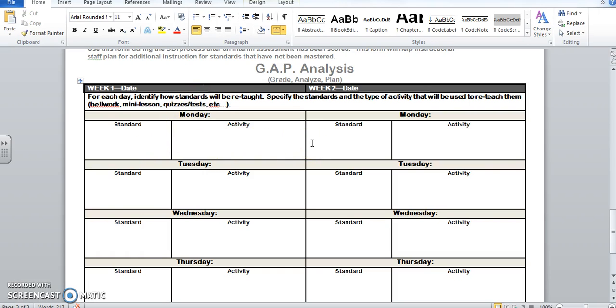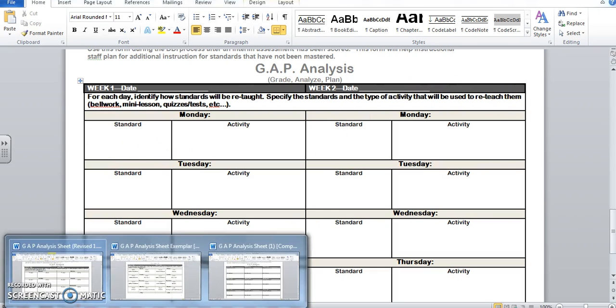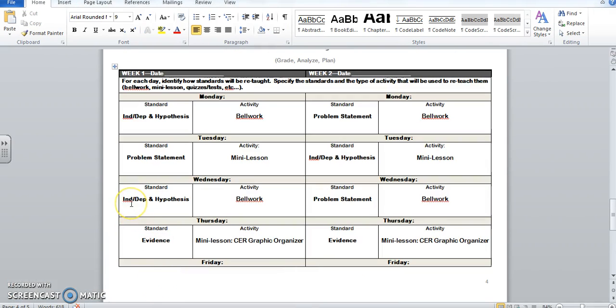And just to clarify, the expectation is not that that whole day will be devoted to reteaching those 2 or 3 standards that were identified as needing to be retaught. It's more just a quick activity like Bell Work, mini lesson, quizzes, tests, or something similar. Now, what it says here is for each day, identify how standards will be retaught, specify the standards and the type of activity that will be used to reteach them. What we did is we adjusted the exemplar just to show an example of what this could look like.